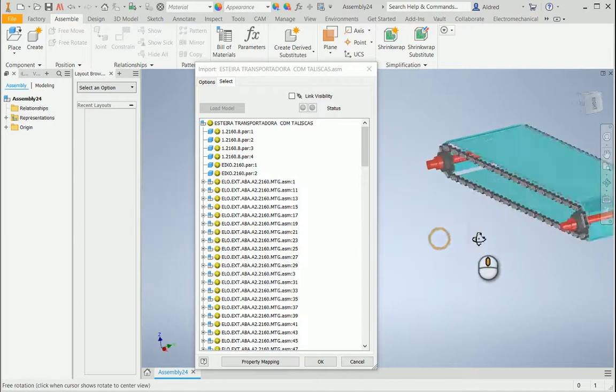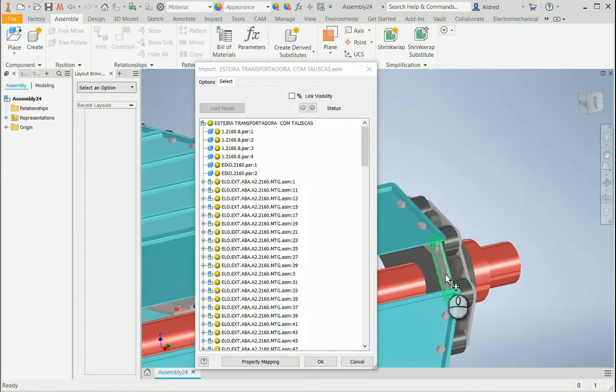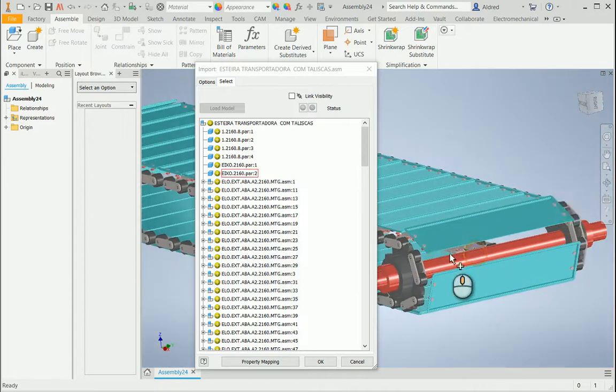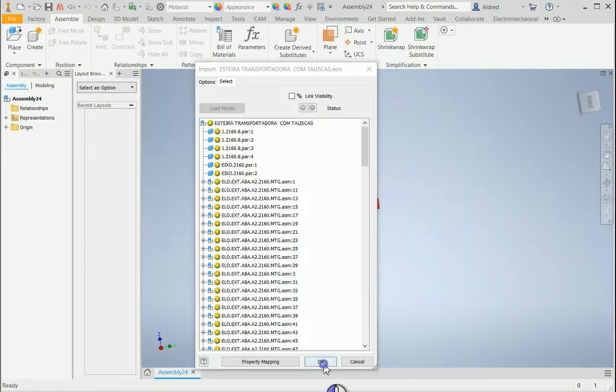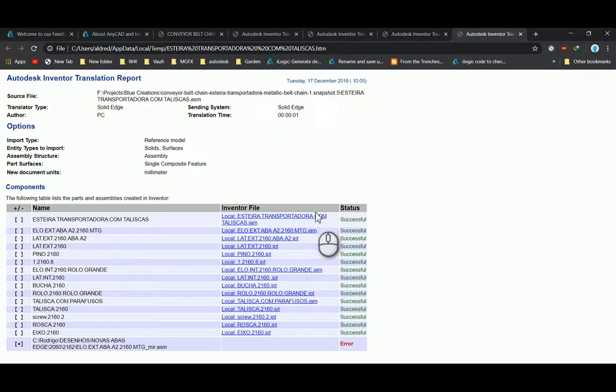There is one model over here that's not visible. You can see over there I've got my links between that. Okay, so that's, oh no, that is coming through, great. Okay, let's click on OK. And it brings it into Inventor.